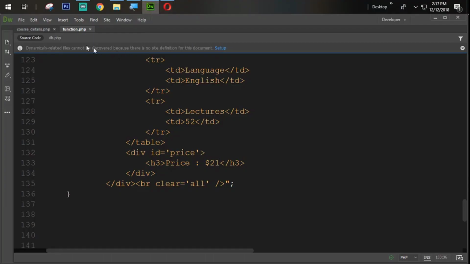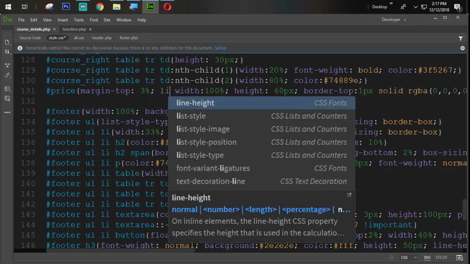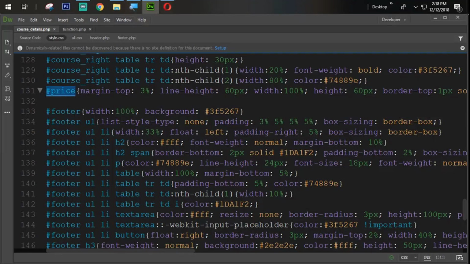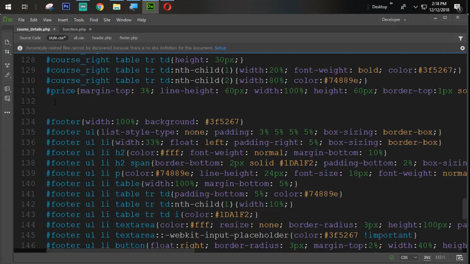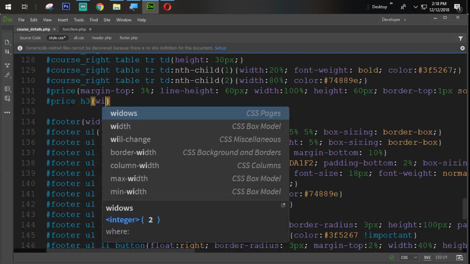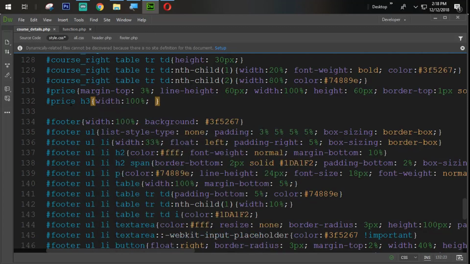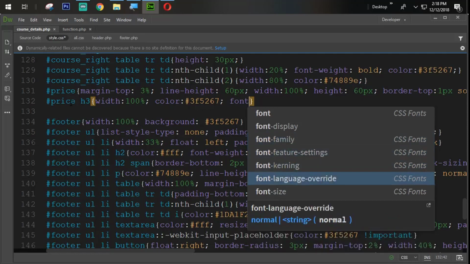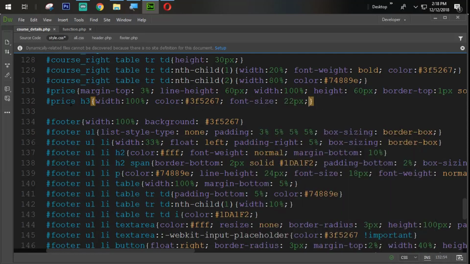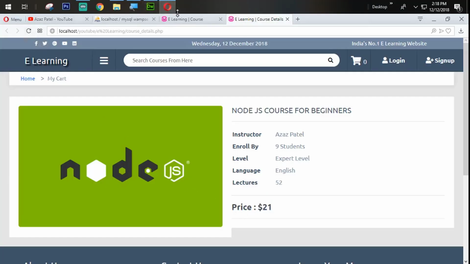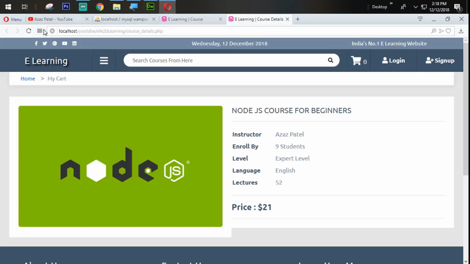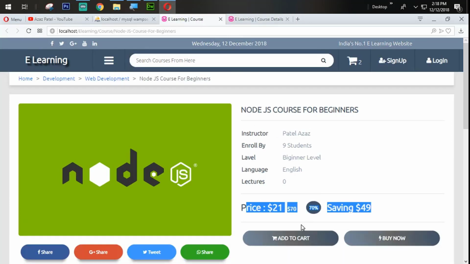You can see that. So now we also need the line height of 60 pixel, so it will be centered. Okay, now it's looking very good. So let's design the H3 tag from here. The price has some H3 tag, so its width will be 100%, its color will be 3F526F7, its font size will be 22 pixel, and its font weight will be normal. Control S to save it, refresh it. So you can see that we have the perfect output, just like we have here.